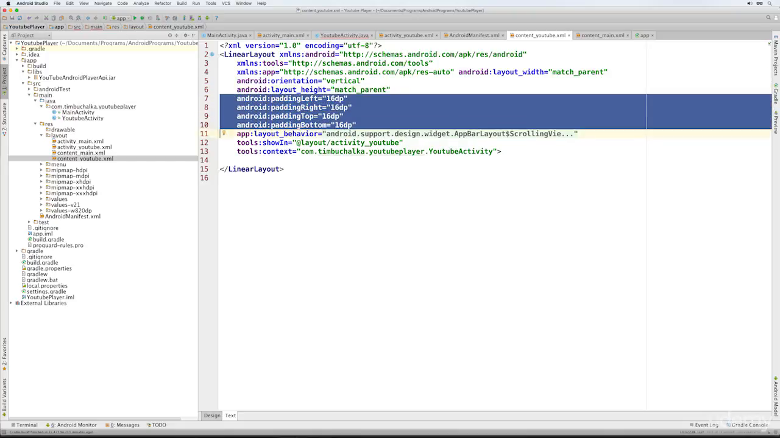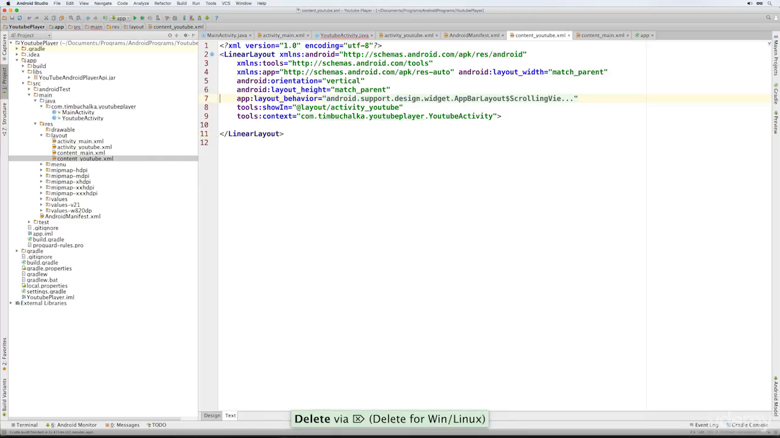Remove these 4 entries relating to padding because they'll cause problems because the YouTube player expects to take over virtually the whole view. So I'm going to do that. And now under this context here, we need to add the YouTube component.